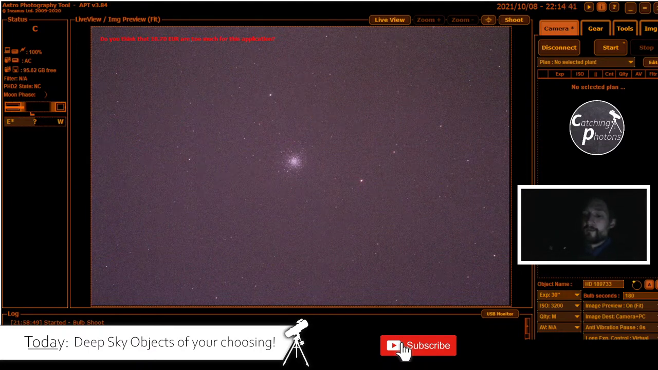So okay, this is not very pretty right now. I will shrink down the ISO and do a bulb 180-second exposure. And in the meantime, we can talk about a globular cluster.